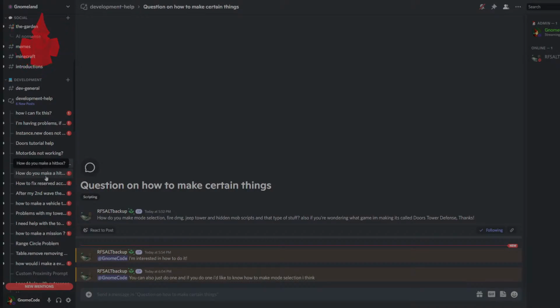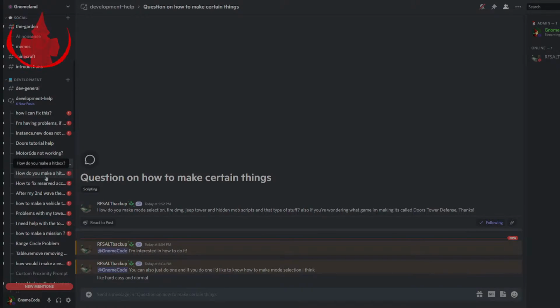As for actually how to make the modes, well, that depends what modes you want to make. Are you thinking like different difficulties? Well, there's many ways of doing difficulties. You could have your enemies have higher hit points. You could have just more enemies. You could give the player less money to buy things with. Right? That's all up to you and how you want to set it up.